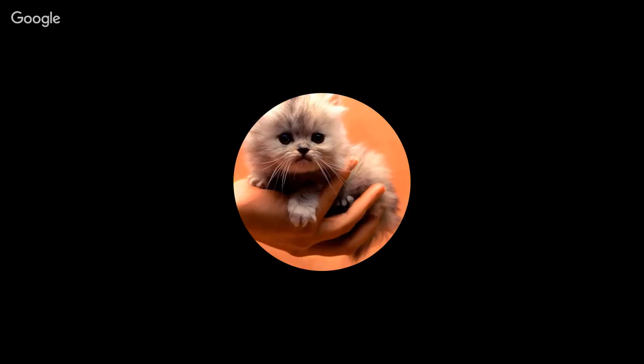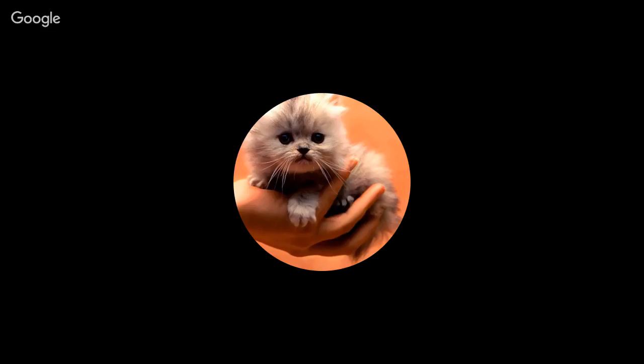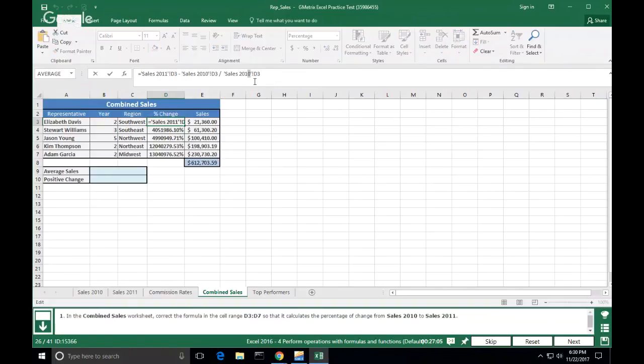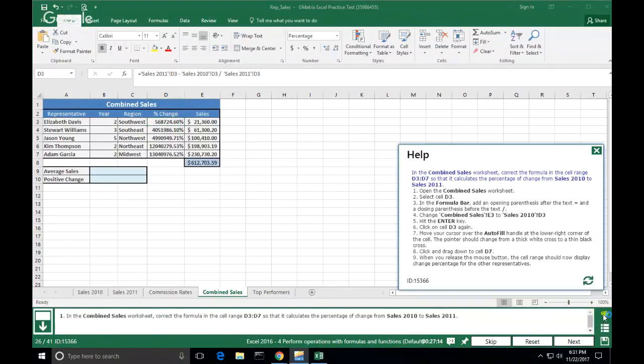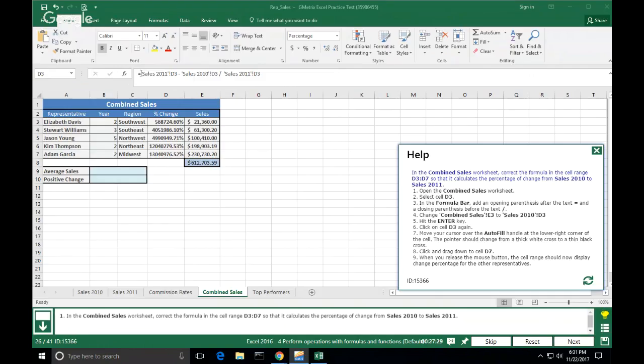So we have to minus and then what we have to do? Okay, so we want the difference between the 2011 and 2010 sales. Then we want to divide that by 2011. Yeah, I think so. No, that's not right. Oh, I know what it is. We've got to put parentheses around that first part.